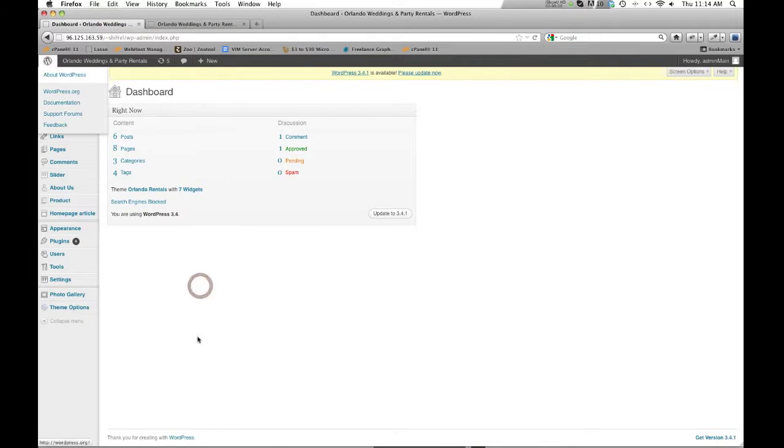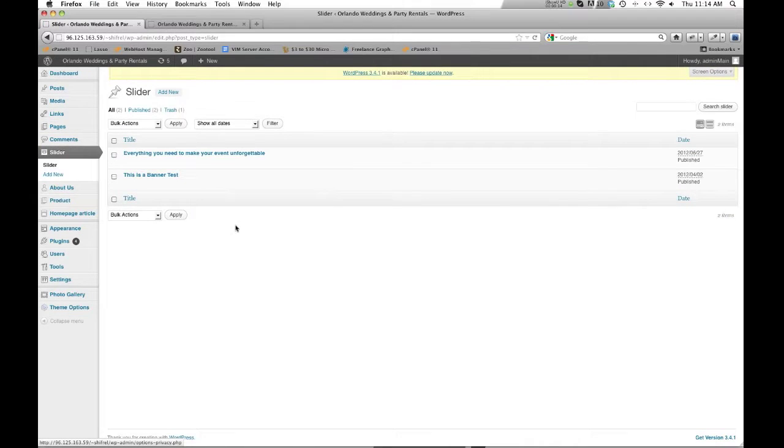I'm logged in, and what I want to look for is slider. And if I click slider, I'm going to see all the sliders that have been created up to this point, which, right now are just these two. Okay. So to create a new one, to add one, I just click add new.